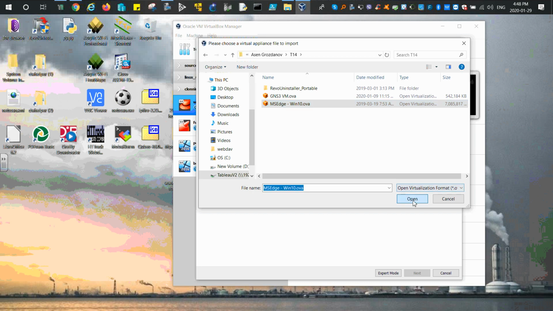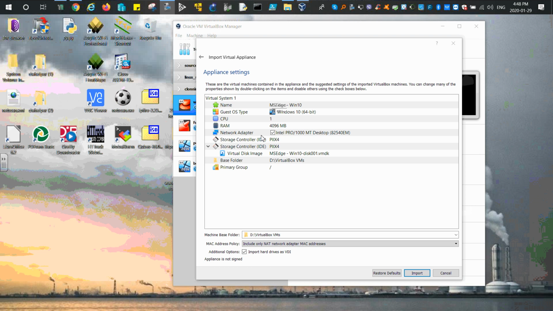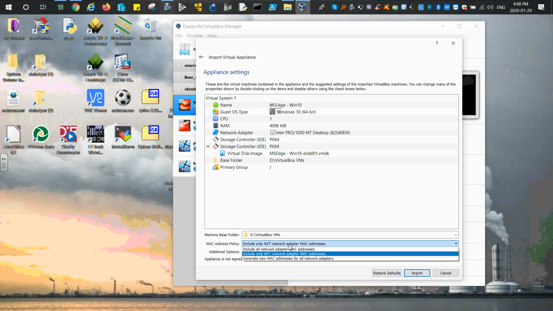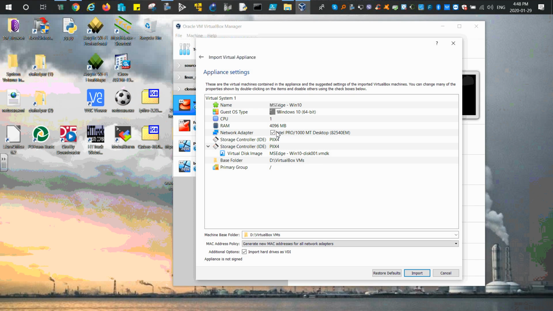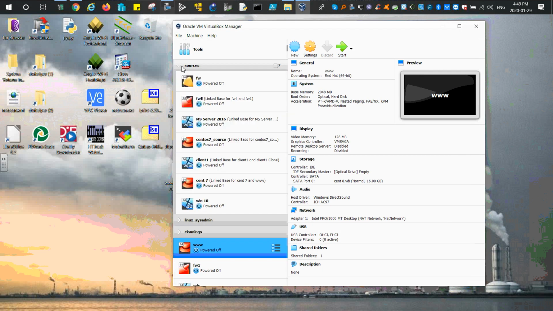You click open. It will prompt you for something. Well, it's asking me most probably because it's remote. It will take a little bit of time to react. So it shows what is done already. You could change it afterwards. It's a good idea to generate a new MAC address. You could change the name if you want and stuff like that. And you click import, and it will be imported. It will be shown in your VirtualBox. I'm not going to do it because I already have it.